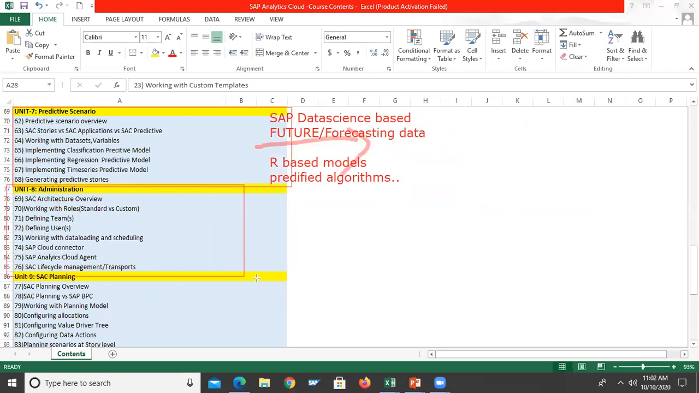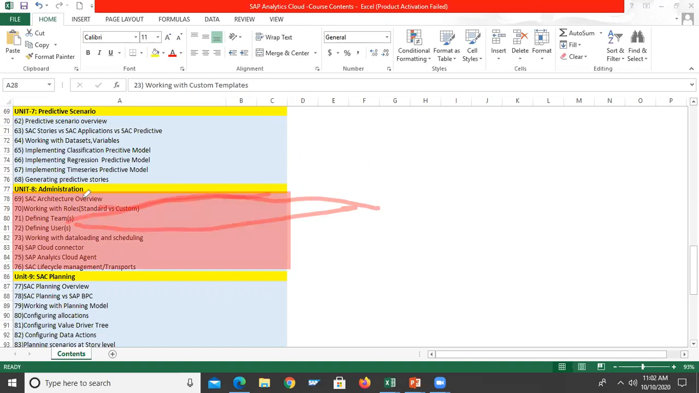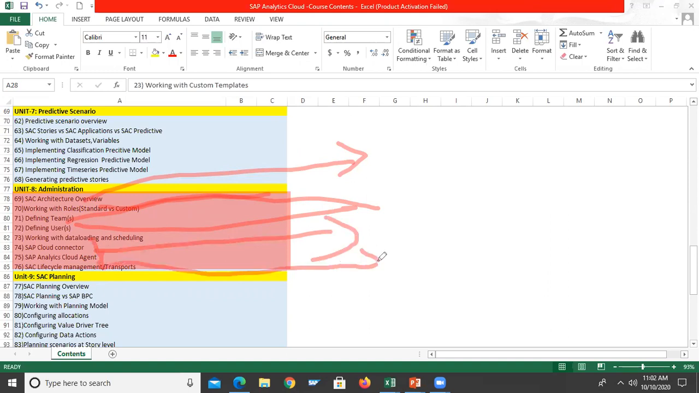And I say unit 8 is nothing but administration. So this is one more area that, as we have discussed, has some limitations in the software, but we will see user creation and working with roles, architecture, what is the architecture of SAC, and different connector components, as we have seen, cloud connector, cloud agent. That is data loading we will be seeing. Data transportation we will be seeing. I don't say data transportation, we call it object transportation, and we'll also see data loading. These are some of the important areas that we look after.